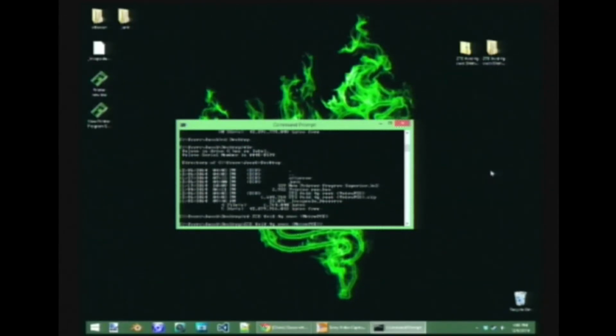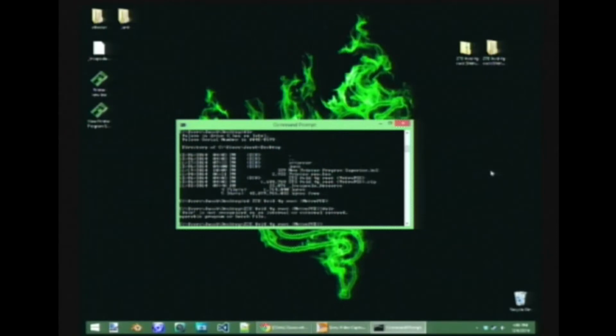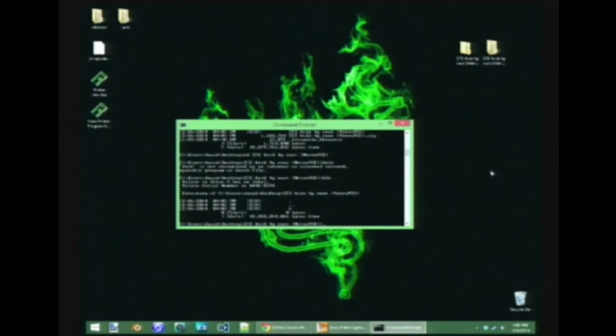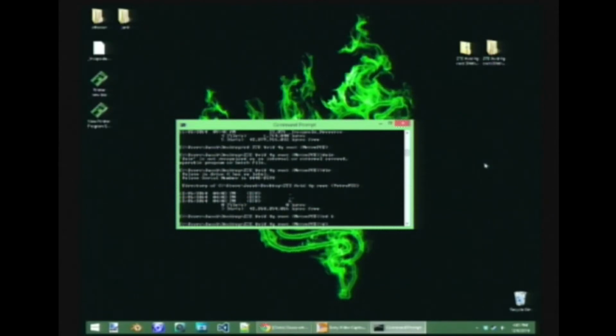Okay, so push enter. I'm inside that folder. Go to that folder inside there. Okay, so just leave that how it is right there.